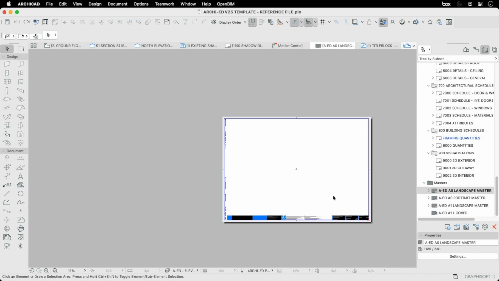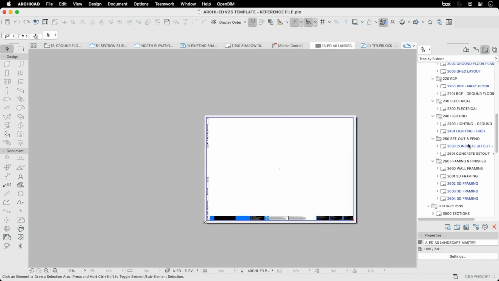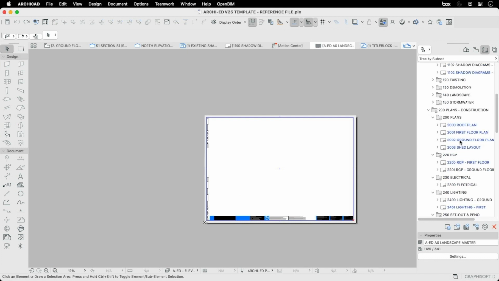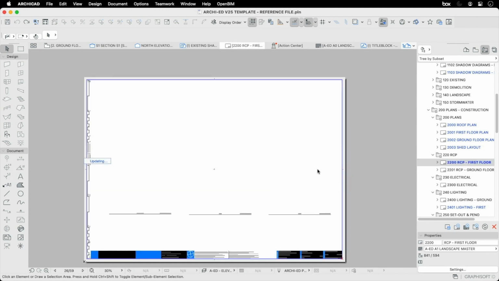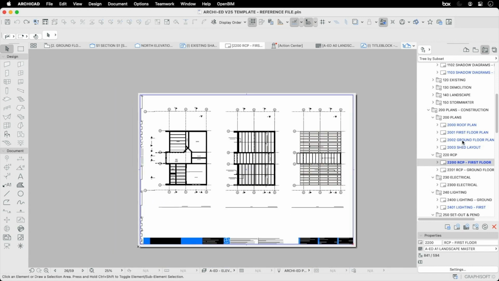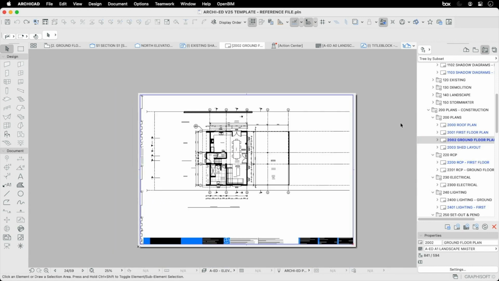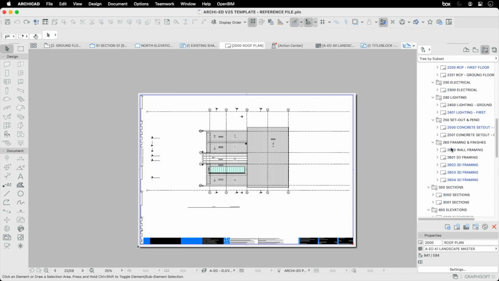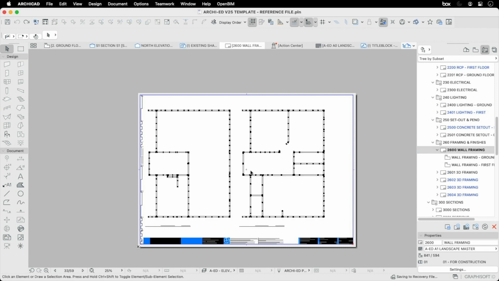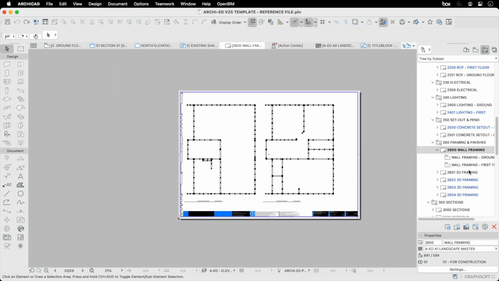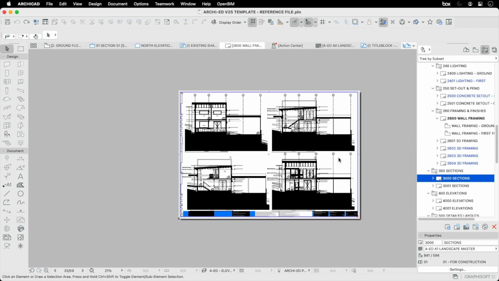A1 and A0 is large enough that we can fit most of our drawings on it. So if we scroll down, let's find reflected ceiling plans. This allows me to fit 3 plans here side by side, depending on the scale of the project and the type of drawing. Let's go to framing. In this case, it's a larger drawing. So this is 1 to 25 at A1. We see that I can fit 2 of these on the page because it's a relatively small project. In this case, I can fit 4 sections on a page.